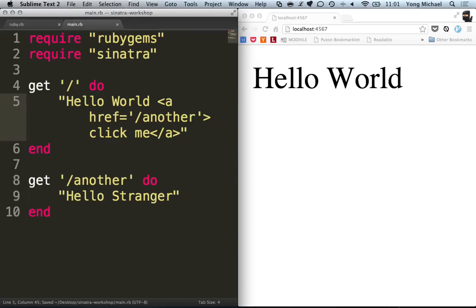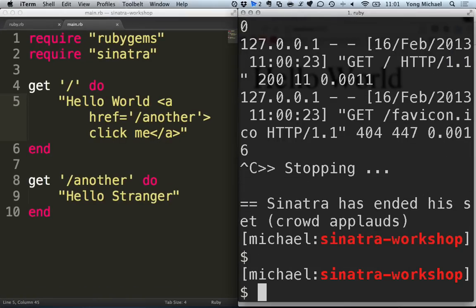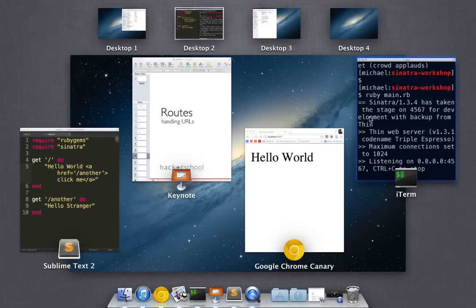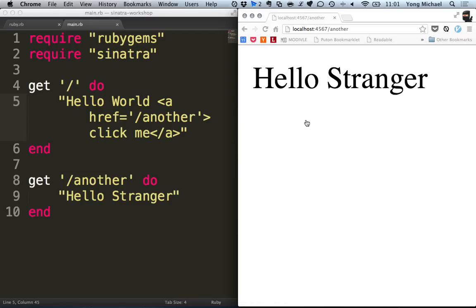So save that. Go back to the shell, kill Sinatra, restart Sinatra, refresh the page, and you should see a link. And if you click on the link, you go to the other page. Alright, if I'm going too fast, do stop me. I have a tendency to do that. If not, that's fine. Can everyone get this?